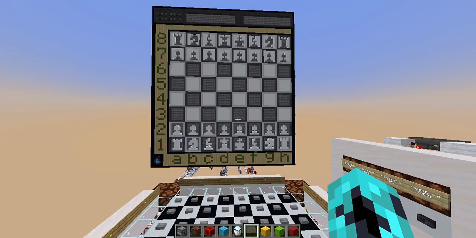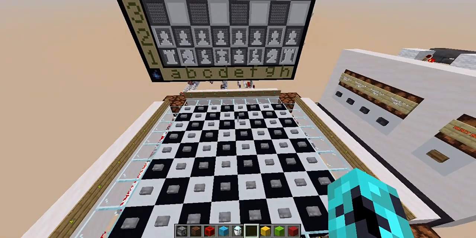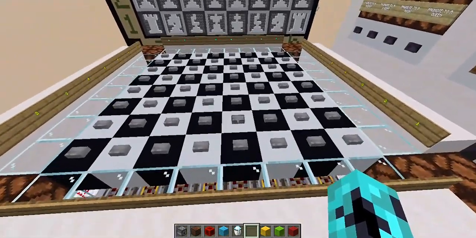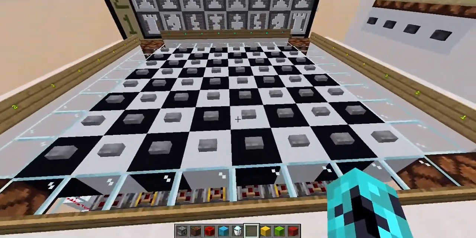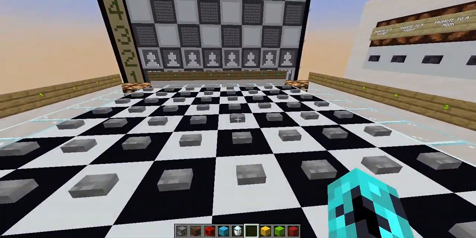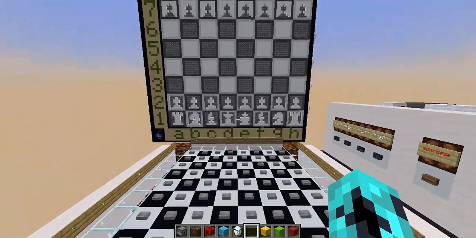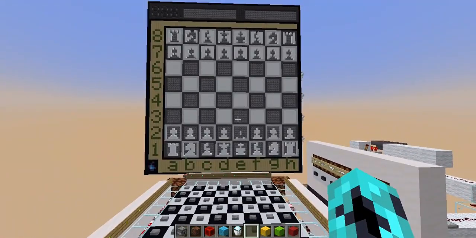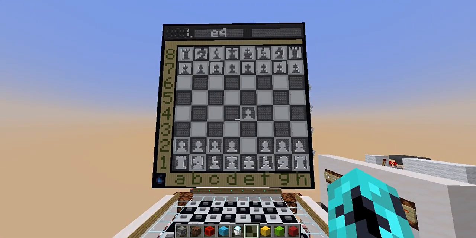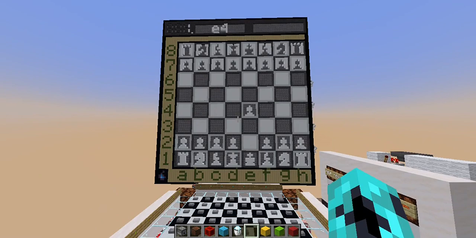It is not 100% foolproof, so like I said before, you do have to wait for the light to turn on to press your second button. And you can't play another move until the display updates. But as long as you follow those rules, the machine won't break.